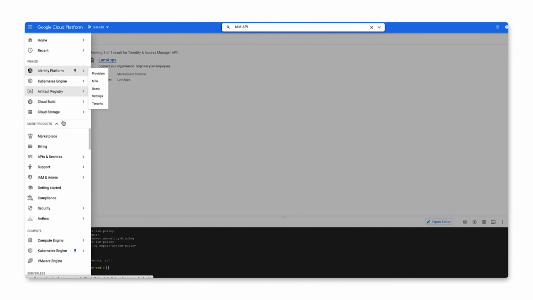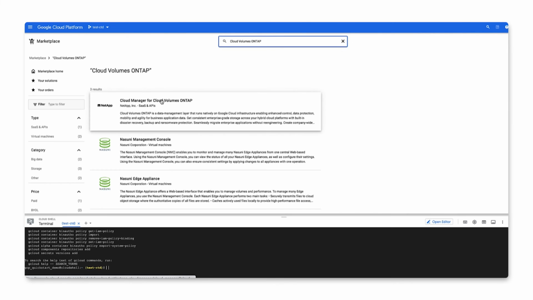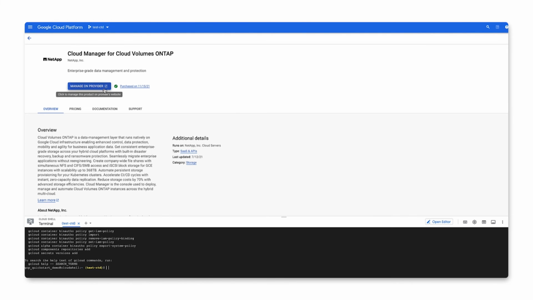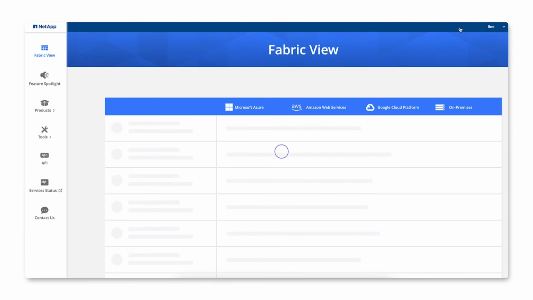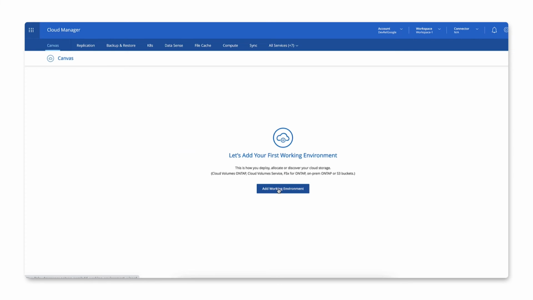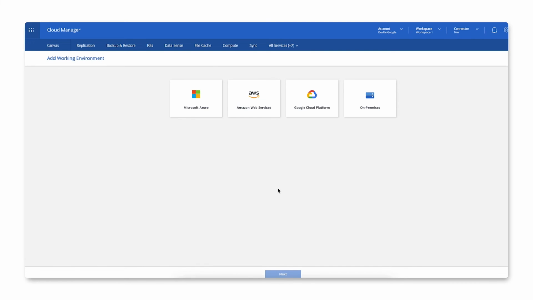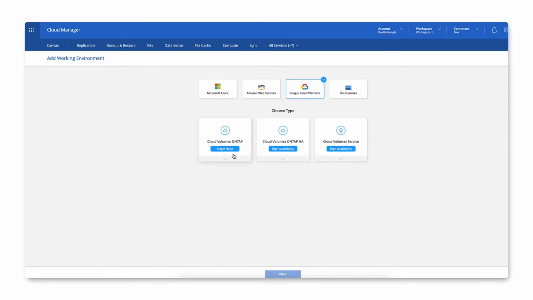Now let's deploy NetApp. First, go to the Marketplace Cloud Volumes landing page and choose Manage on Provider. Create an account or log into your existing account. Next, we'll navigate to Fabric View and choose Cloud Volumes ONTAP. Go to Cloud Manager. Let's add our first working environment. First, we'll choose Google Cloud Platform. Next, we'll choose Cloud Volumes ONTAP.